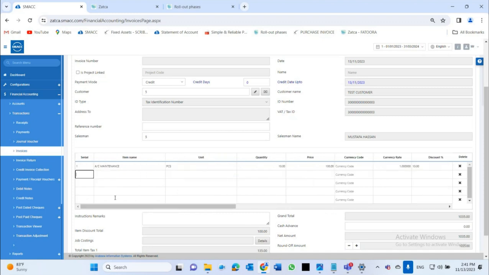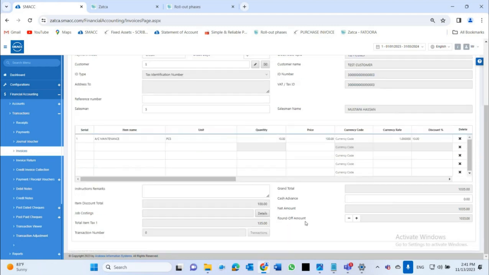When you press tab, you will go to the second line to add the second item if you want. If you see here, it will show the total item tax. So if you have many items, at the end it will show the total item tax paid, the grand total, and the net amount.